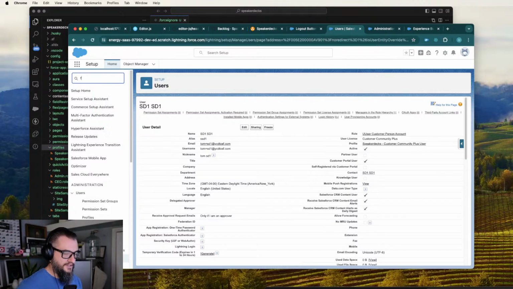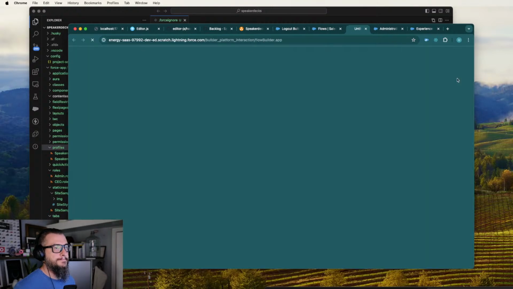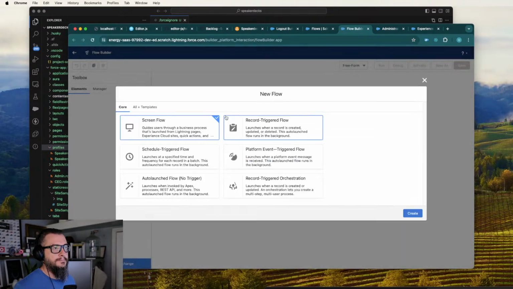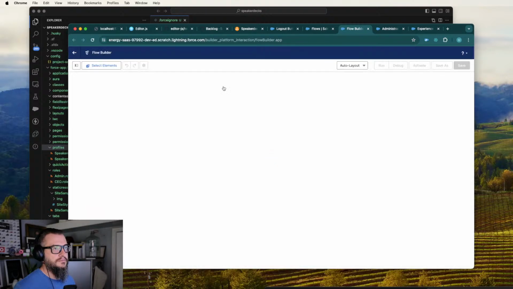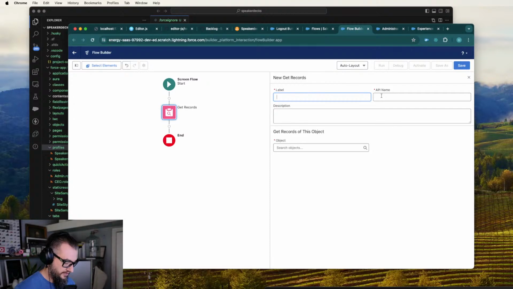All right, let's see. Let's make a flow. This will be a screen flow. So again, the purpose of the screen flow is to basically wrap an LWC and pass the LWC the data that it needs instead of having the LWC have to go and get it. So if we want to do that, we are going to query some records, which we can't do dynamically. Let's get sessions.